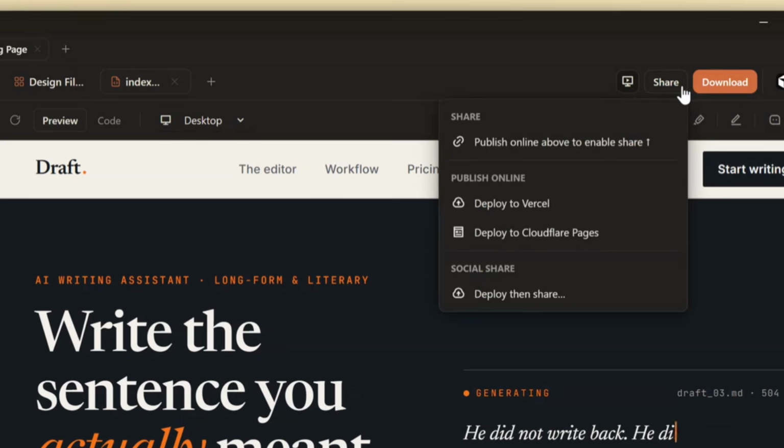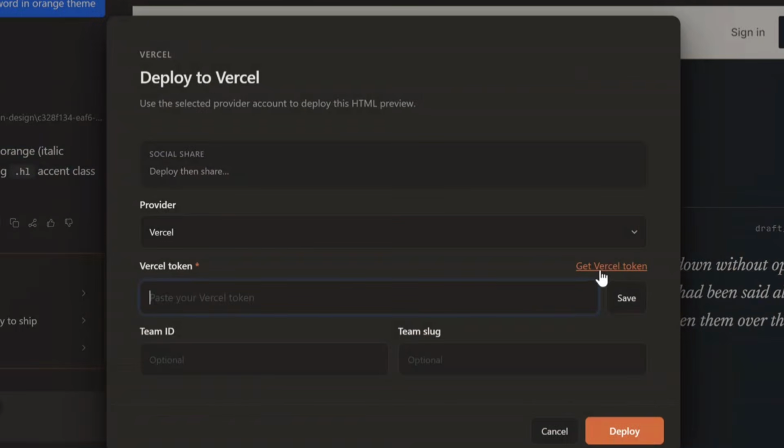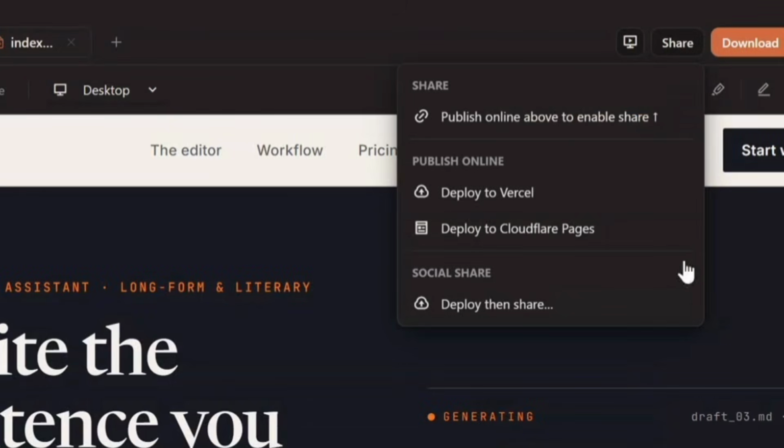Now, coming to the Share option, this is really interesting. From here, you can deploy your project to Vercel with just one click. You just need to connect your Vercel account using your access token and click Deploy. Maybe I'll deploy this one, and I'll share the link below so you can check it out on your own device. In the same way, you can also deploy it to Cloudflare.